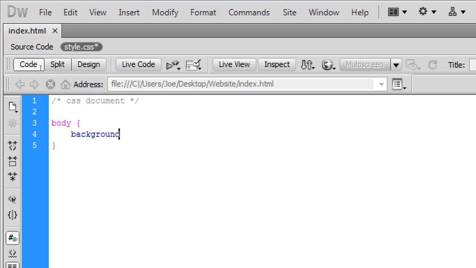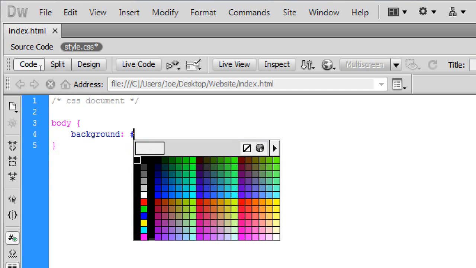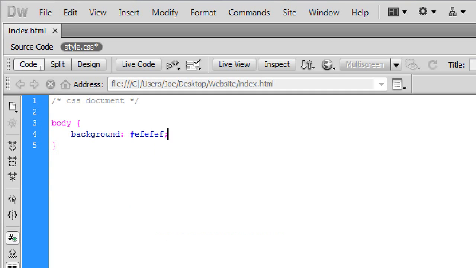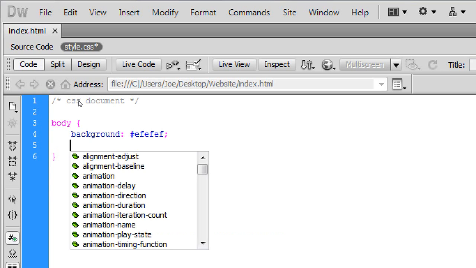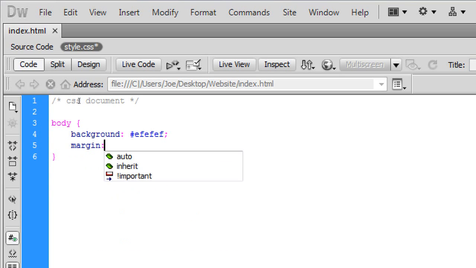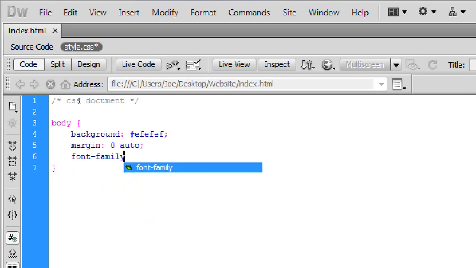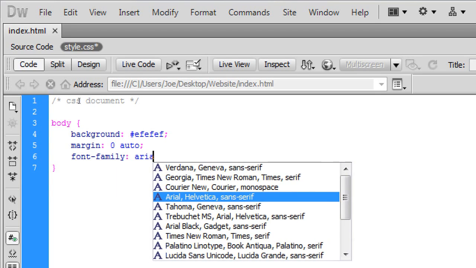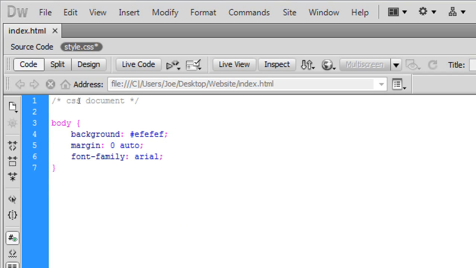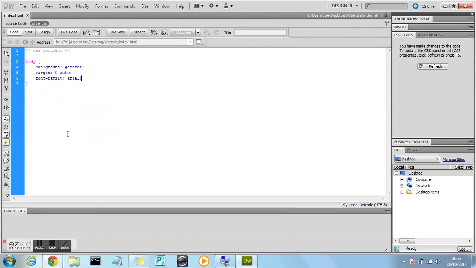So this is the main styles. Put background, colon, and then hash, ef, which is basically really light grey, very close to white, semicolon to close. Then we're going to have a margin of 0 auto, which will basically remove any default margin that the web page has around the edges. And then we're going to have font family Arial. This basically means that all the fonts in the entire web page, no matter what, as we create text, will always be Arial, throughout the web page.